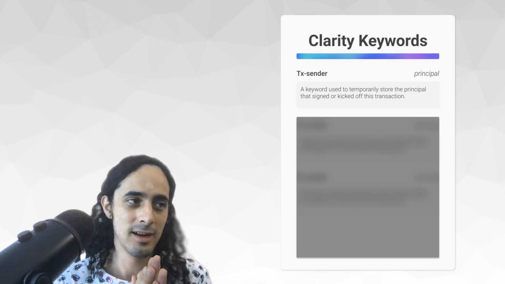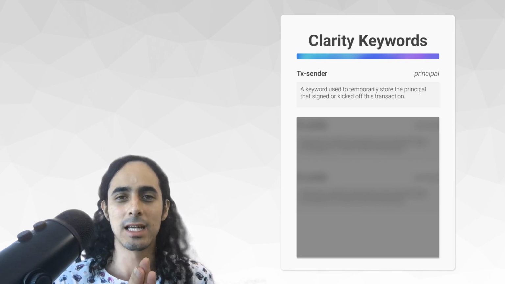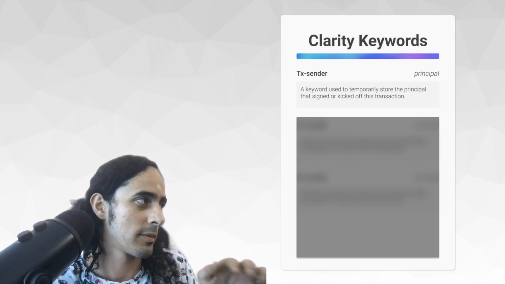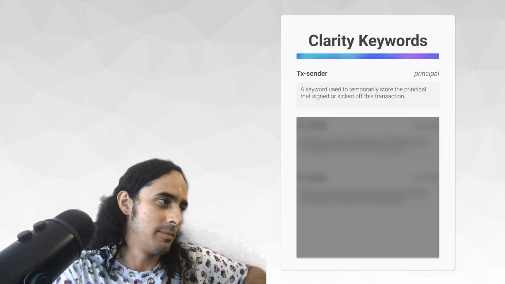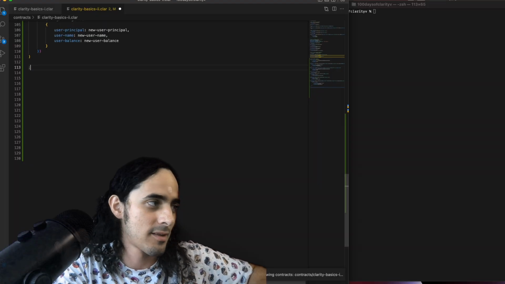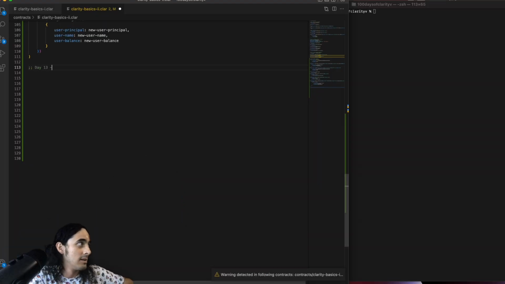With that being said, let's open up our handy dandy IDE and terminal and go ahead and type in the day and the topics. So, day 13. Today we are covering TX-sender, and we're also going to cover another built-in conditional.